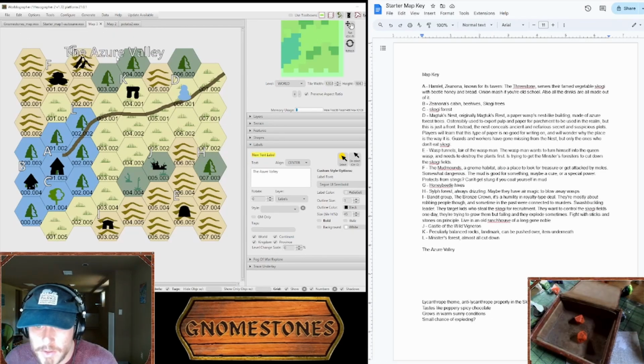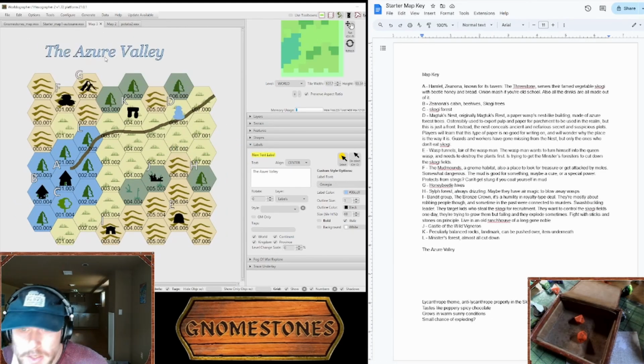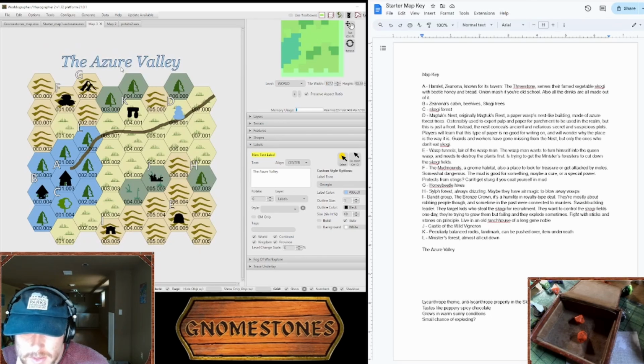You can sweat the details as much as you want to, but you know, I'm gonna do it this way. Boom. The Azure Valley. And so now we have our starter map just like this, but that's all you need, is a few charts, a few resources. The resources that I used here, I will put in the information below the video.